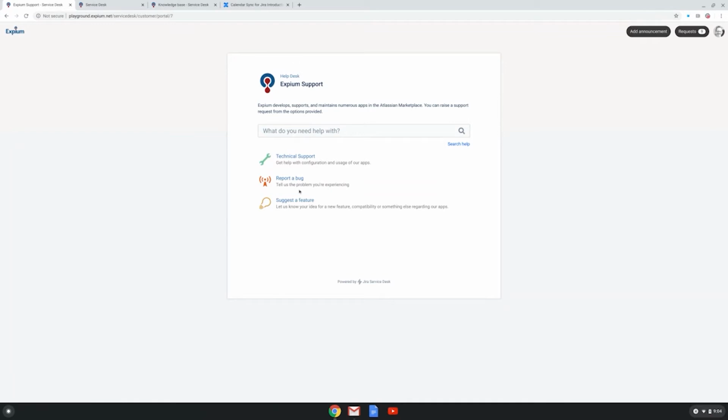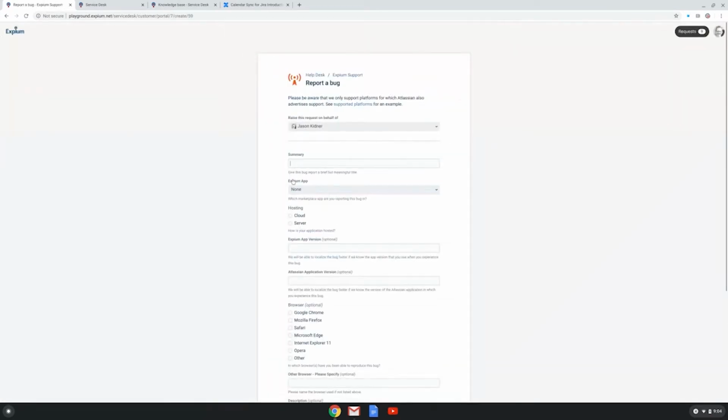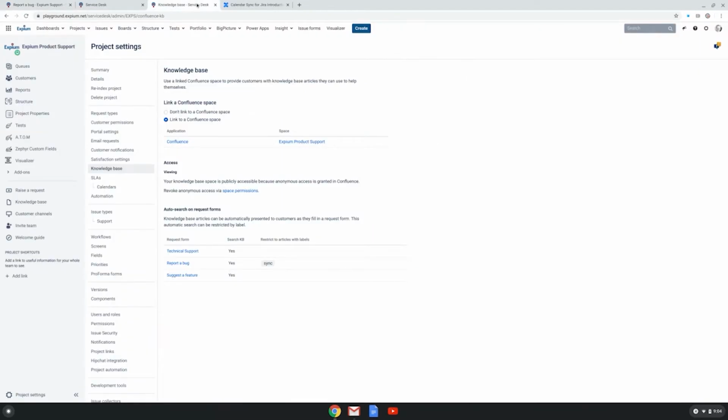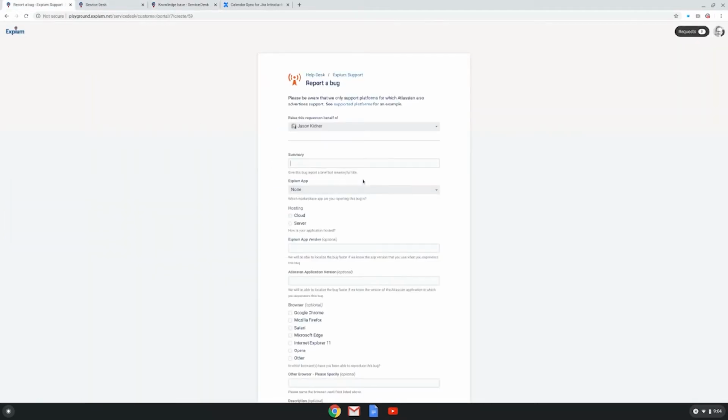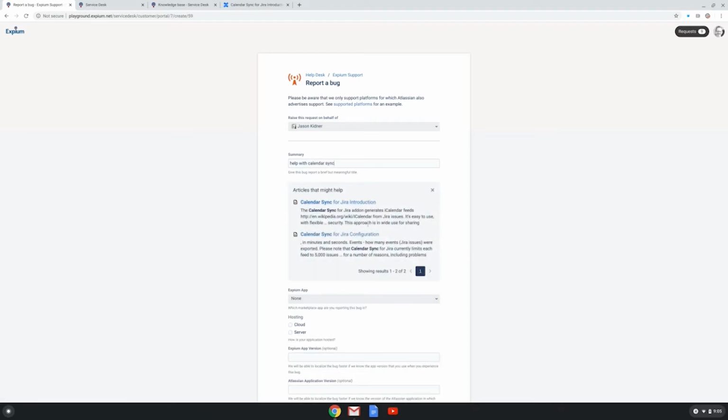If I go back to results, I can also choose a specific request type, like report a bug. And here for report a bug, I had limited the searching of articles to only show pages with the sync label. So if I go in here and I say help with Visualizer, notice none of the articles from Confluence appear because none of the Visualizer articles have sync as a label. But if I say help with calendar sync, Jira Service Desk brings back the articles that have those labels and they match up.